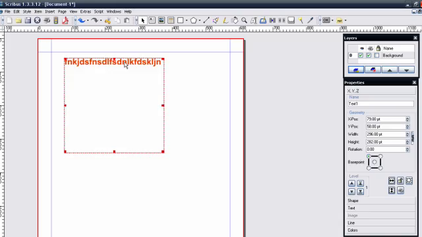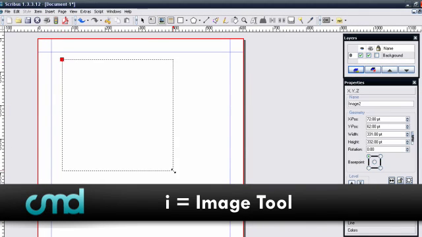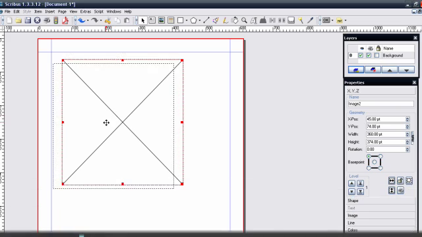So next we can mess with throwing images in. It's one of the things you'll want to do the most, whether you're putting a logo inside here or your series graphic or an image of your pastor or people serving the community, all that kind of stuff. So we're just going to delete this text frame. We're going to go down to the next one, which is insert image frame, which is the I key. And we'll just draw a box here.